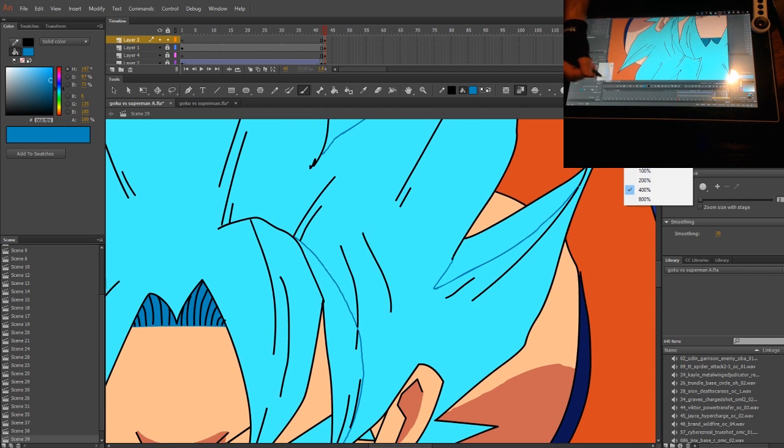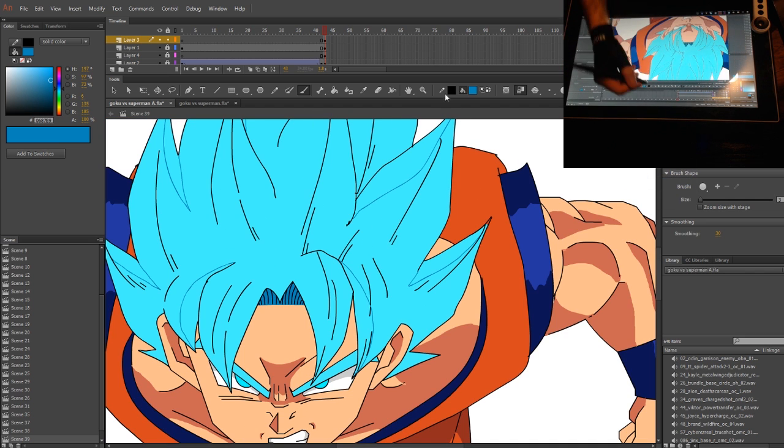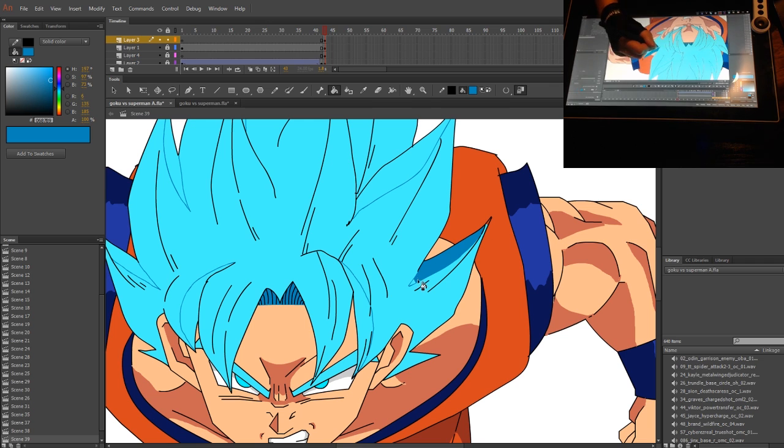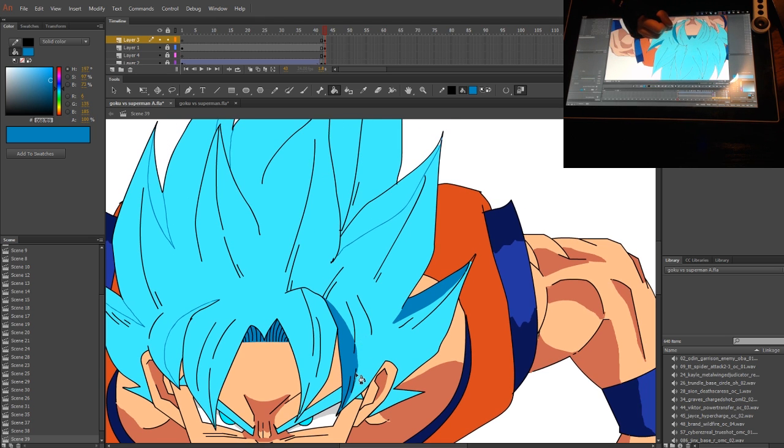Okay, so let's just color this real quick, see what happens. The reason it's not filling the whole thing is because I have closed medium gaps, and so maybe I want to do close small gaps.